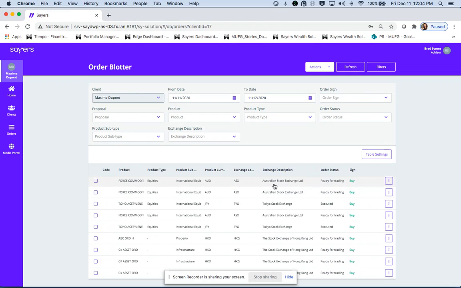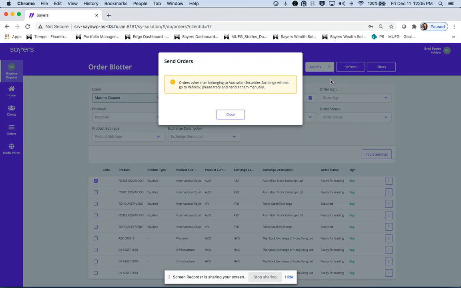Whatever orders that belong to Australian Stock Exchange market will be directly traded at the Refinitiv, and the user has an option to select. As you can see, the order status here is ready for trading. I can select this order and send it to Refinitiv with this action, send orders. It will give me a warning message saying that orders that do not belong to Australian Stock Exchange will not be going to Refinitiv, and you need to track and handle them manually.